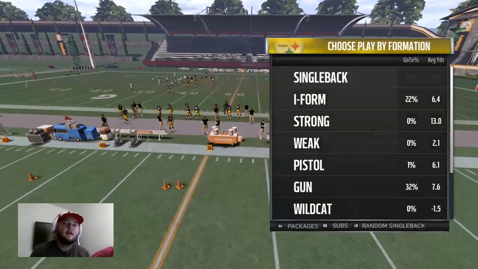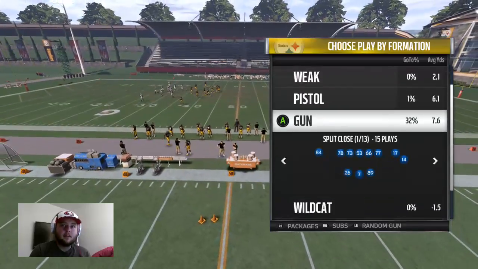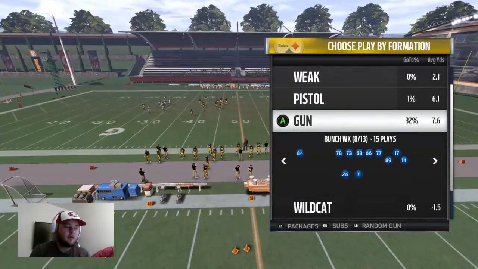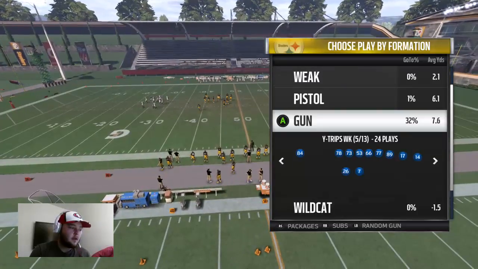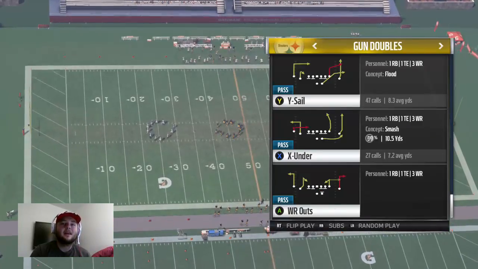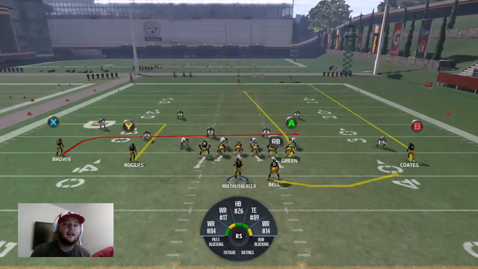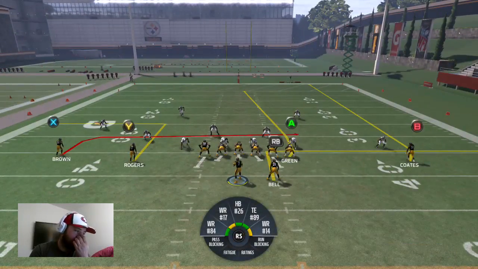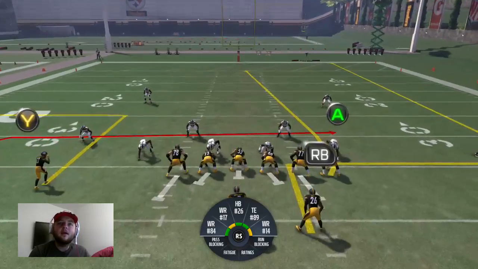Under seams. So let's look at under seams. Oh yeah, I'm still in gun doubles. Like, what kind of formation is that? It's called X unders in this book, but it's called under seam in every other book.